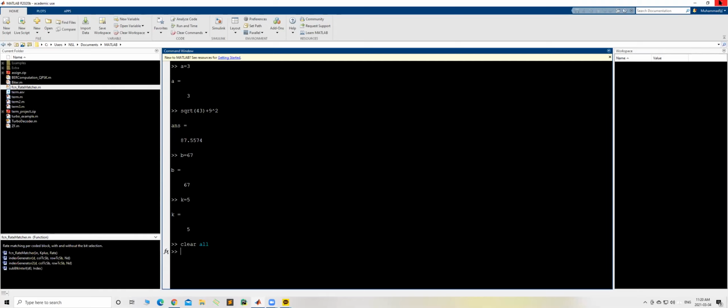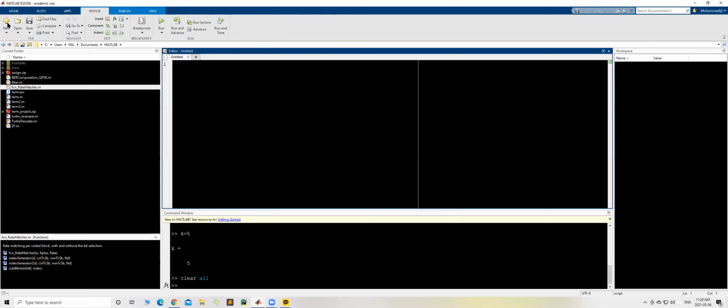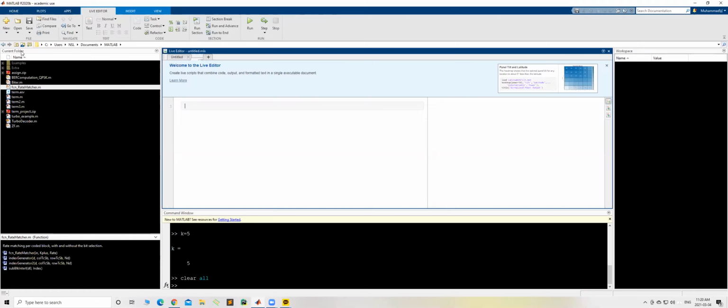So if you want to see all those things in the future, you should write a script for that. To write a script, you have to open this one, new script. There are two ways. One is making a script, which is quicker: you write something, you run it, and you see the answer. The other one is the live script, which is this one. Clicking on this, and then the live script, here you can see everything. I'll show you what the basic difference is.